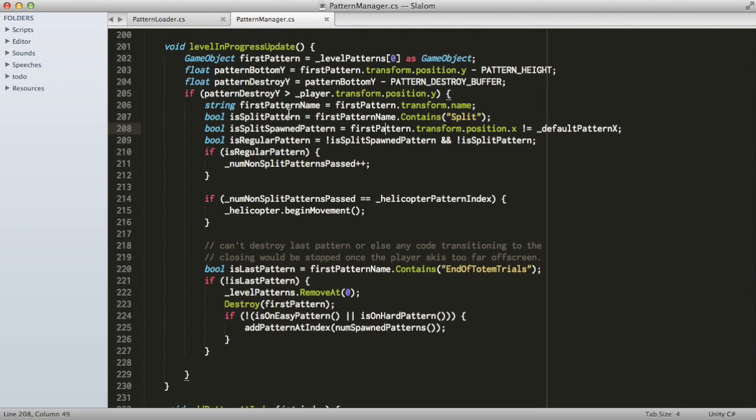Here's some more split pattern edge case stuff, but basically, if it's a regular pattern, we then increment our num non-split patterns past. If you recall, that was the variable that we set at the beginning based on where the player started, and is the variable that tracks where in the mountain we currently are. And so, unless it's the last pattern in the game, we then remove the pattern that we just went past. As we said, once a pattern is sufficiently behind the player, it is removed from the game, and that's what we're doing right here, removing the last pattern being held onto by the level patterns array, and then destroying that object.